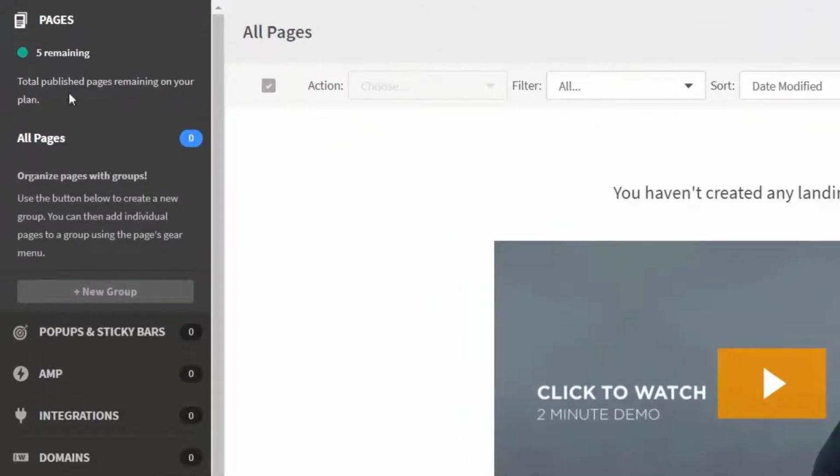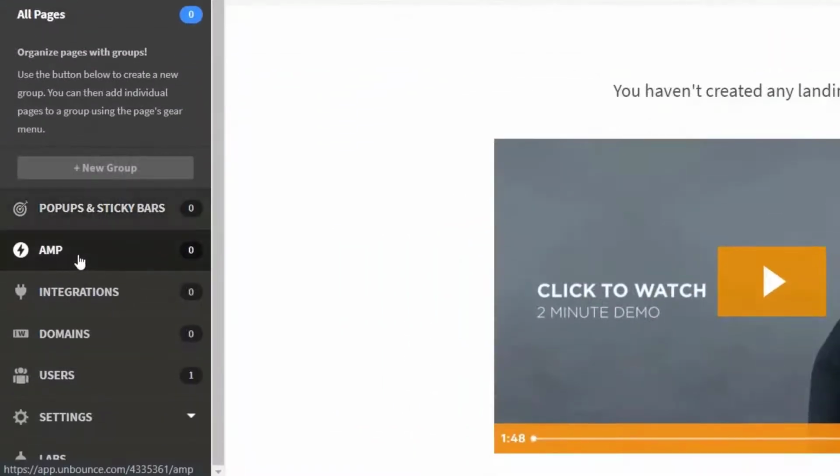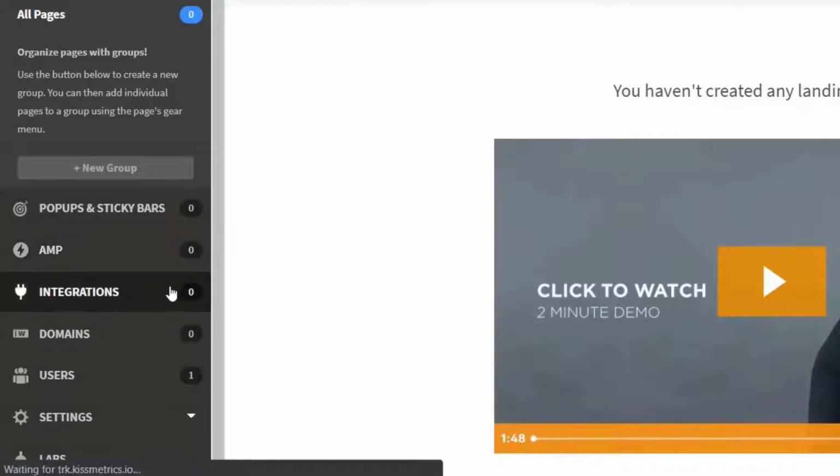You can see the pages, you can see the pop-ups. Pop-ups are the lead magnet tools, like on-click pop-ups, sticky pop-up forms, and all of that stuff. AMP is more about mobile responsiveness or tablet responsiveness.